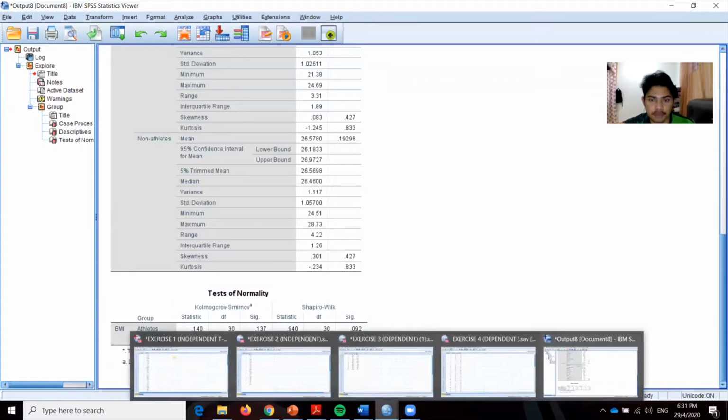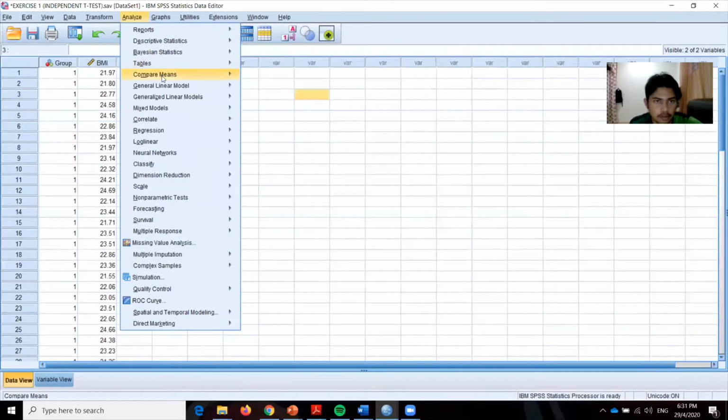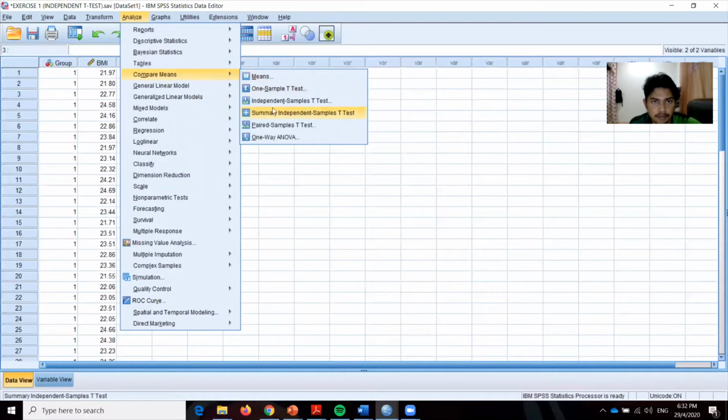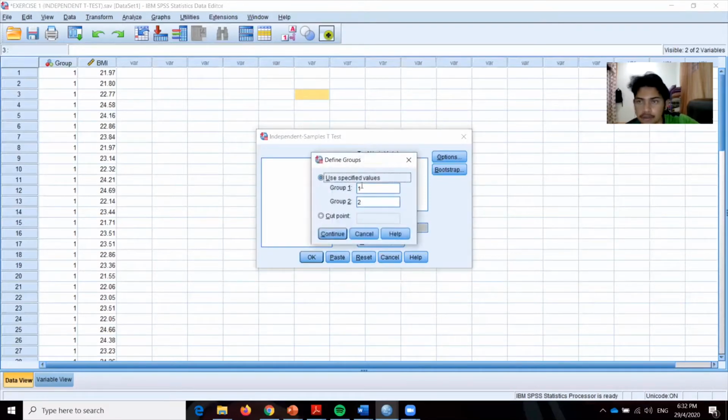So we'll go back to the table. Okay, now we want to analyze the independent test. When we want to analyze the independent test, we go to Analyze, Compare Means, and Independent Samples T Test. Like usual, the test variable will be BMI and the grouping variable will be groups. But we have two groups, so we need to define groups. Group 1 is 1, group 2 is 2. So click Continue, click OK.